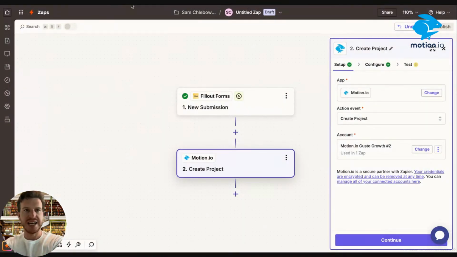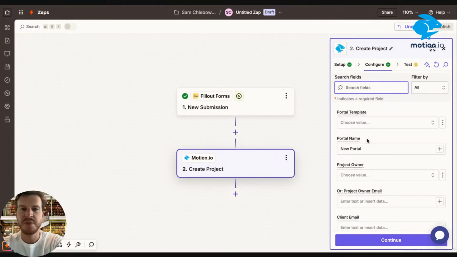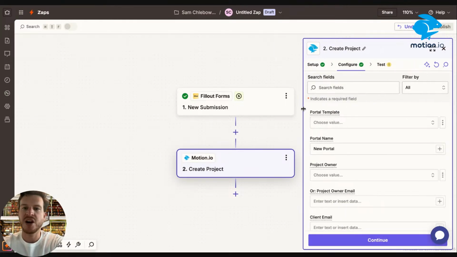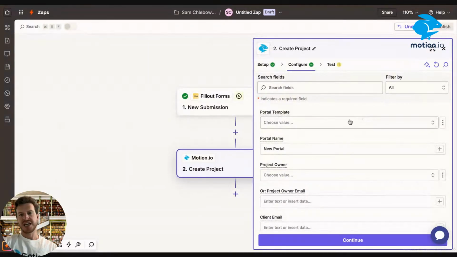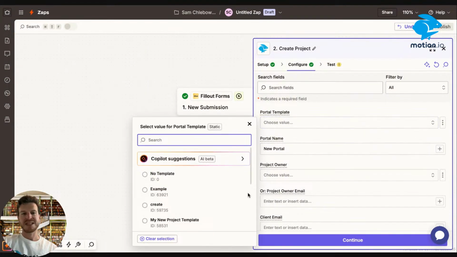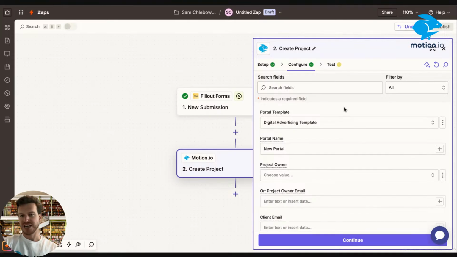And what you'll see now here is that my Zapier account for Gusto Growth, which is that example account I was in earlier, is going to be connected. So I'll go ahead, click continue. And the way that you configure this create project action, and the way I suggest doing it, is first, I recommend setting up a portal template. So let's say when this fill out form is submitted, I want to create a new project from my digital advertising template. So I'll select that here.